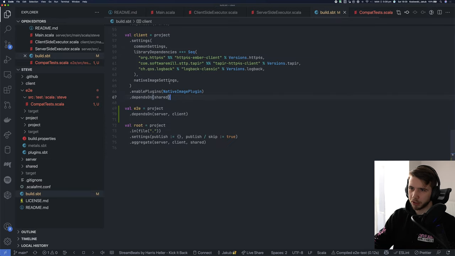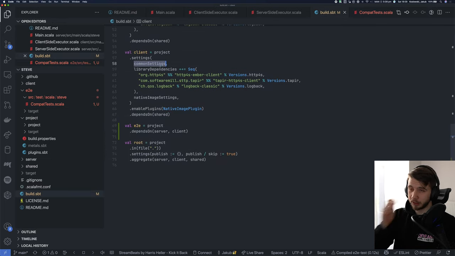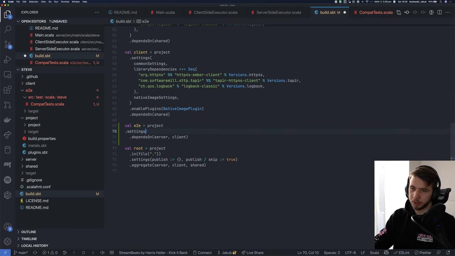Okay, I know what's wrong. We don't have the common settings, which I added in common settings. We need to explicitly set that up. And because of that, we don't have the test dependencies from the other modules.